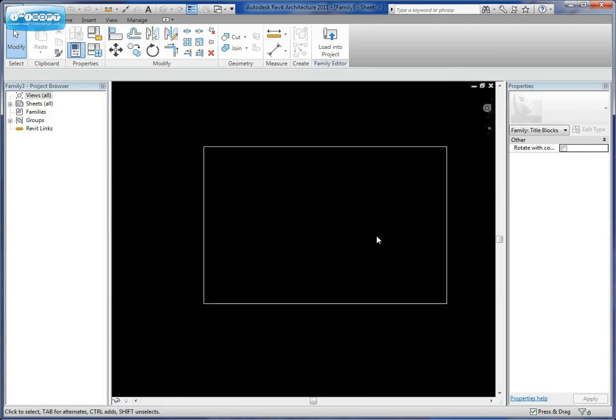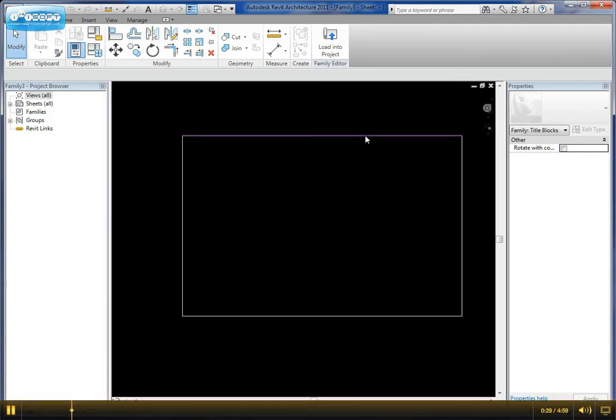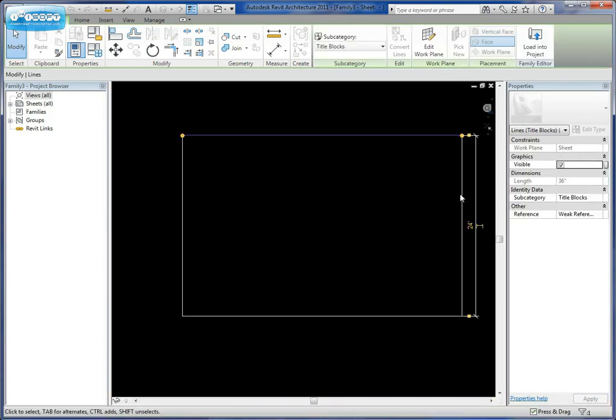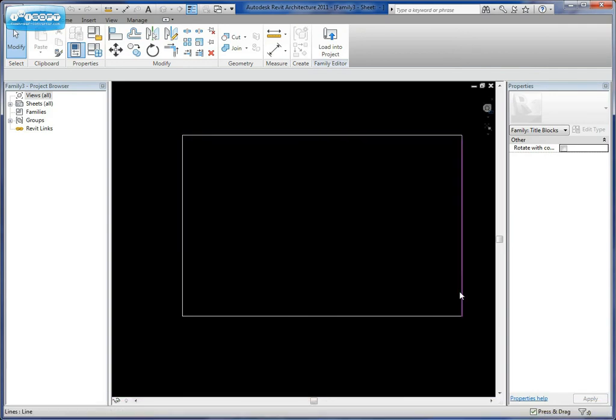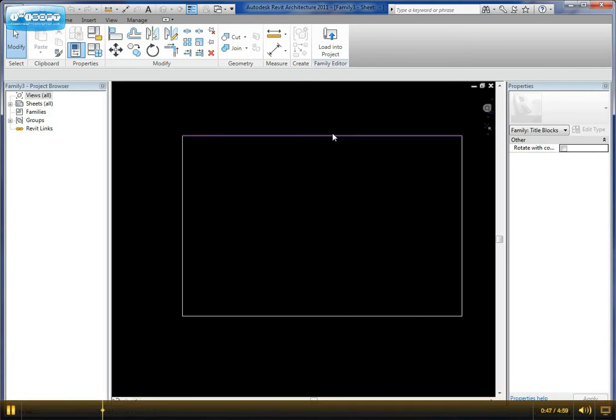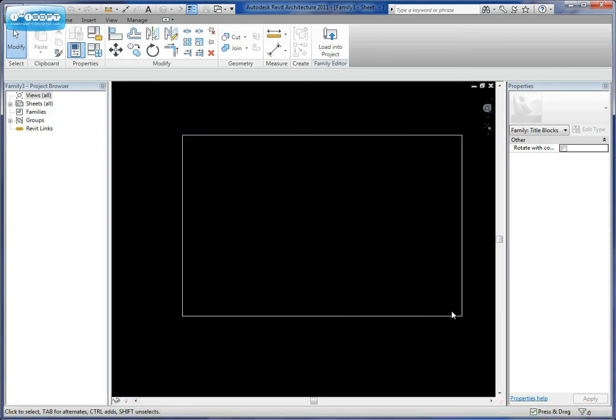So what we have here now is, you will see if we select one of these lines, that it's actually set at 24 by 36, which is the actual paper size. So this rectangle box that you see here is your actual piece of paper that your title block is going to print on.